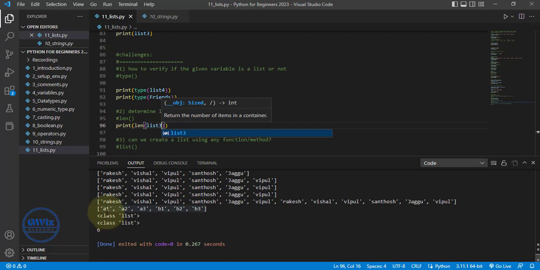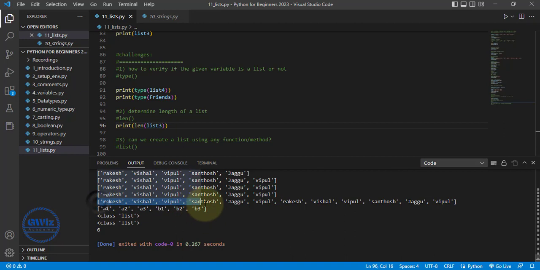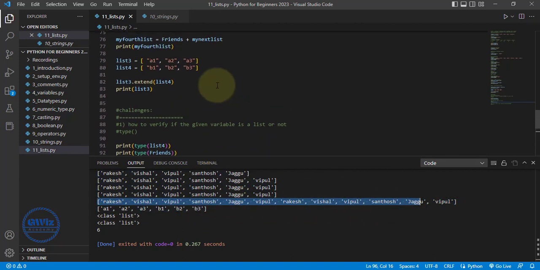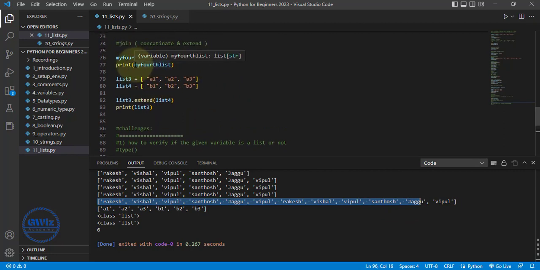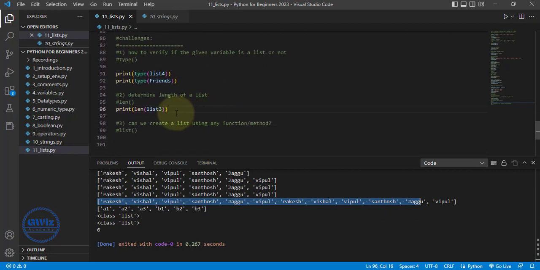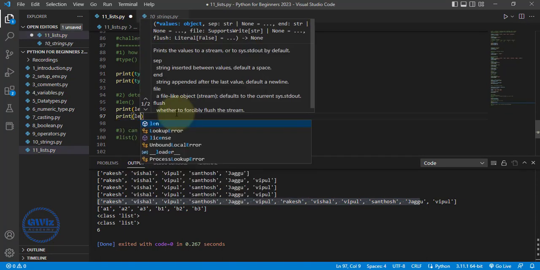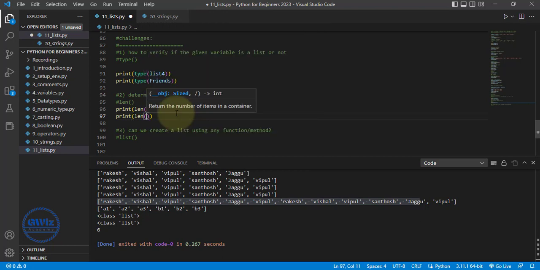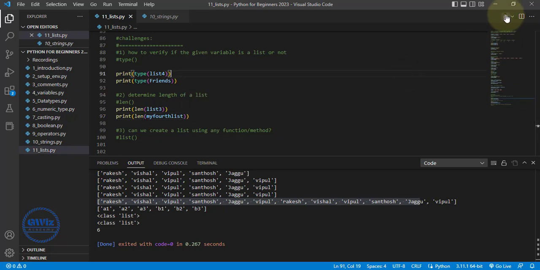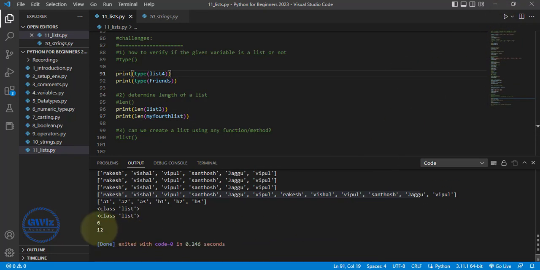Why? Because 1 2 3 4 5 6. And what if I try to get the length of this particular list? What is this list exactly? This is list 4, I guess. This is my fourth list. Okay, so let's try to get the length of that particular list. Print len parenthesis and then my fourth list. Save and run. Scroll down, it's 12. You can check it out for yourself, right? So this way we can identify the length of a particular list.